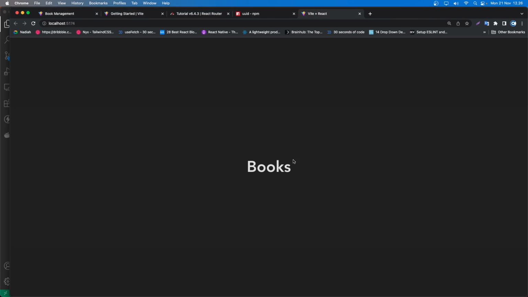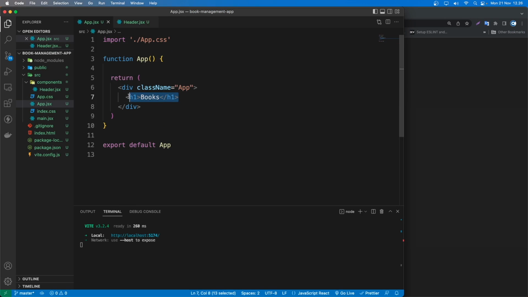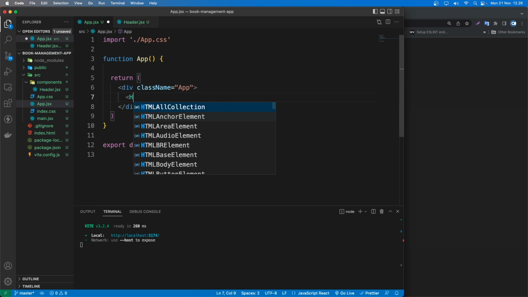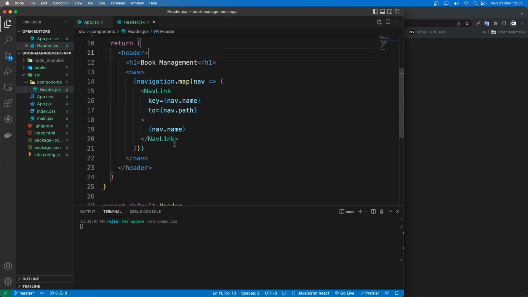Where's that? Right here. We don't see anything because we don't render the header inside the app here. So let's render the header. Header comes from components. When I save and let's take a look here, if I save, nothing showing here. Alright, so I think the problem is because we did not wrap our app with BrowserRouter.